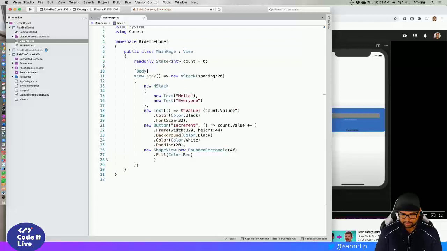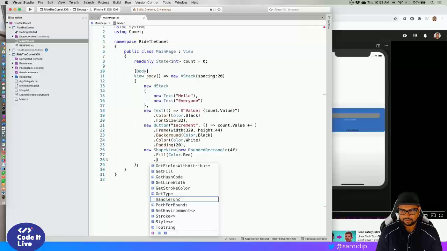I'm really trying to open my mind. As a Xamarin.Forms XAML developer, this looks a little different.